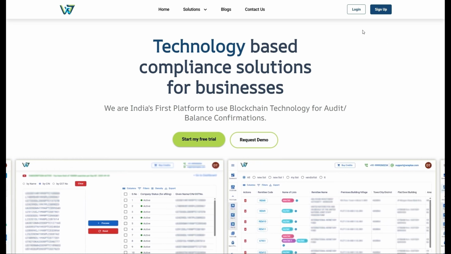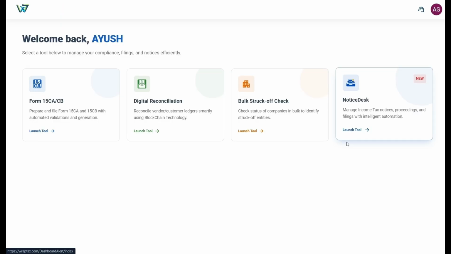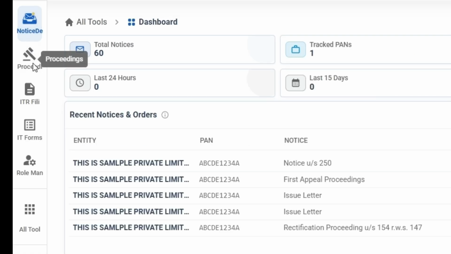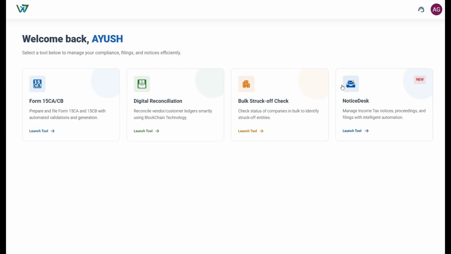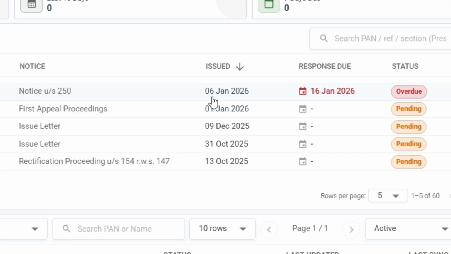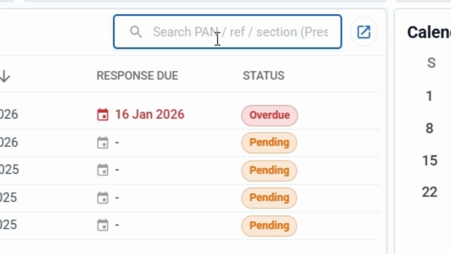Getting started is simple. After logging in or registering on WrapTax, you reach a centralized dashboard that gives you complete visibility over notices, proceedings, returns, and forms across all clients and PANs. From the dashboard, you can access the Notice Desk, which acts as a single control center for all income tax notices. Every notice is neatly listed with important details like section, assessment year, issue date, due date, and current status. Advanced search and filters help you instantly locate any notice without digging through emails or spreadsheets.